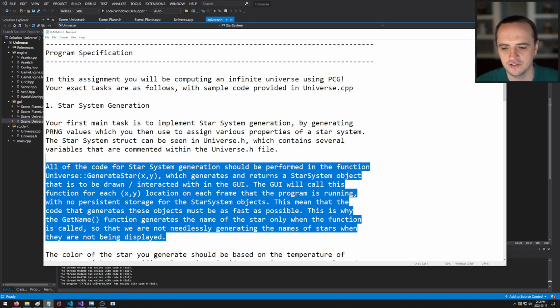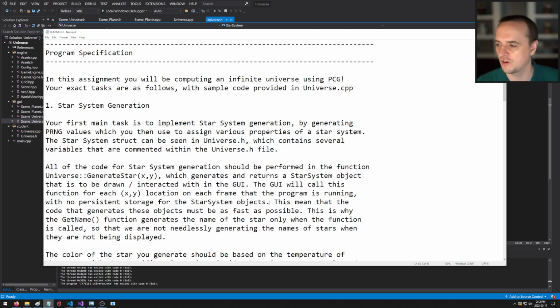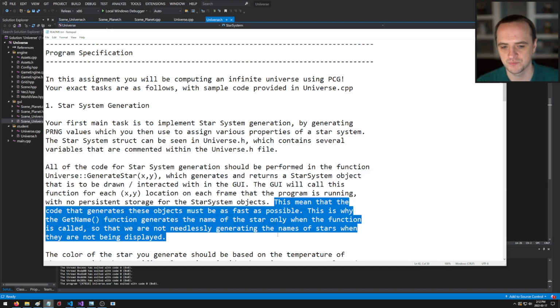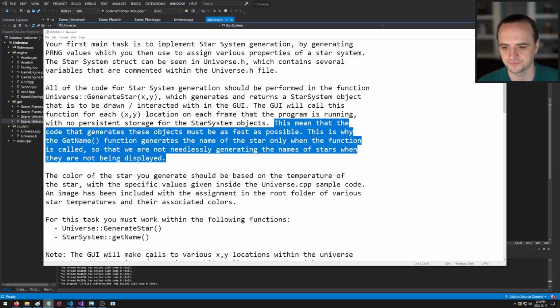The user interface will call this function for each XY location on each frame that the program is running, with no persistent storage for any of the star system objects. This means that the code that generates this object must be as fast as possible. This is why the getName function generates the name of the star only when the function is called, so that we're not needlessly generating the names of stars when they're not being displayed. We'll get to that in a little bit.